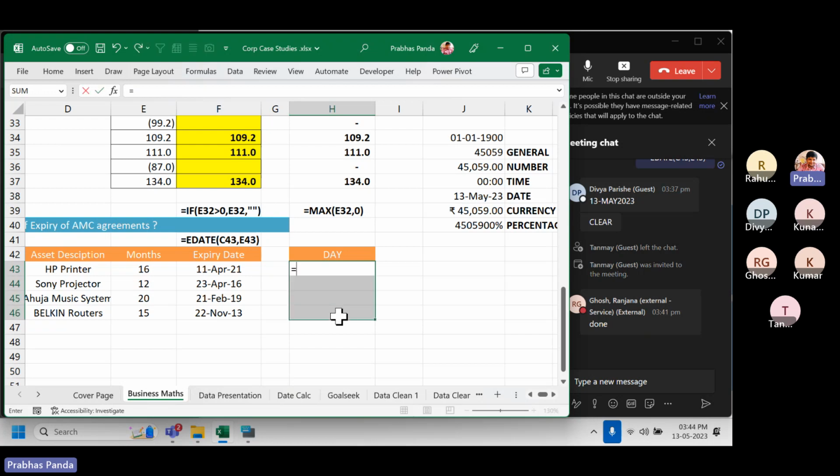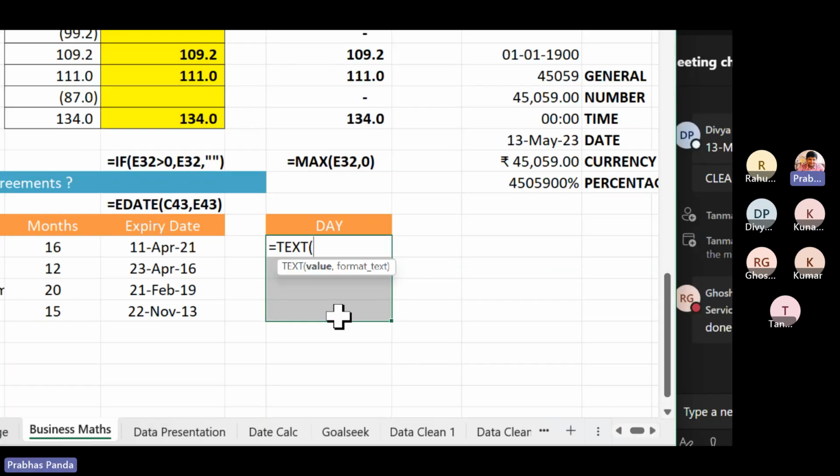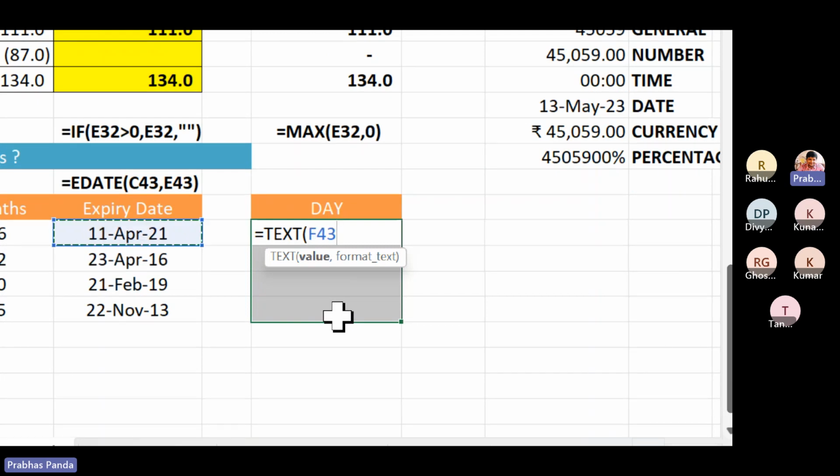So how to extract a day from a date? There is a very beautiful formula in our Excel. The name is called TEXT. And what it demands is the value. So value is nothing but my expiry date, comma. What is next? It is asking for format text.